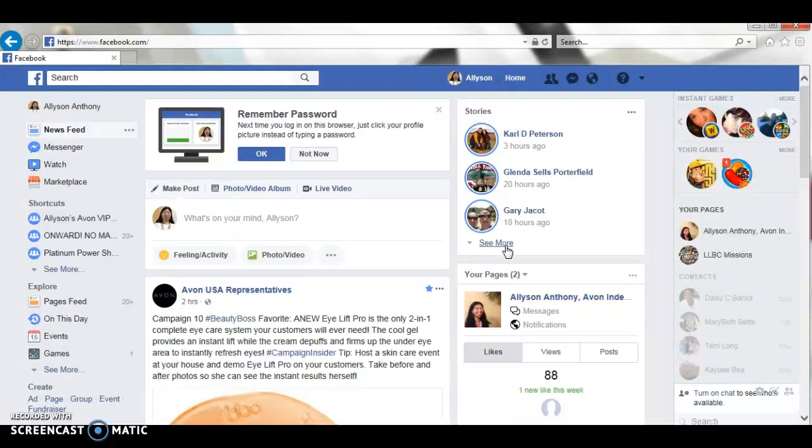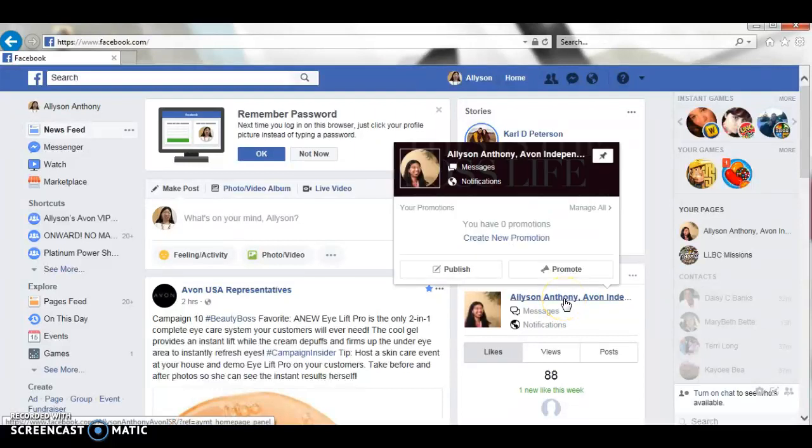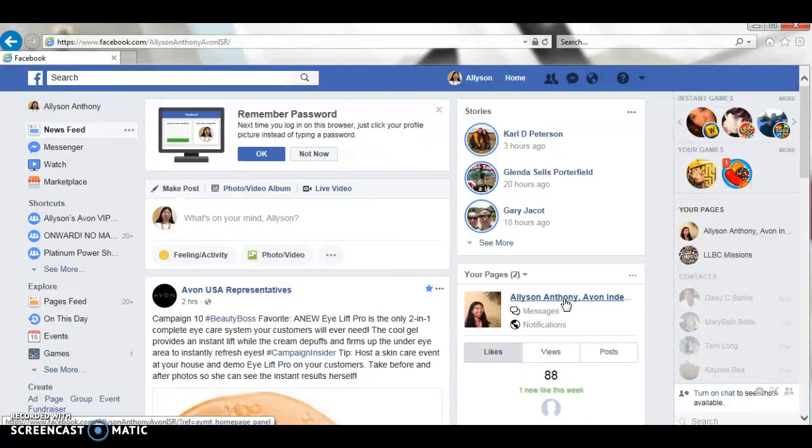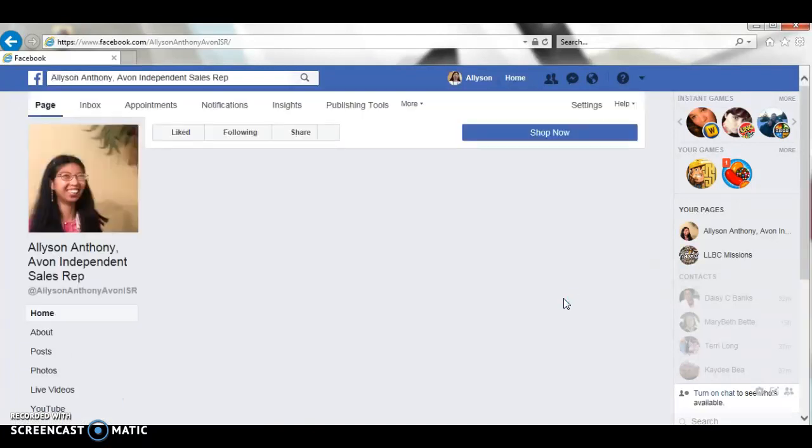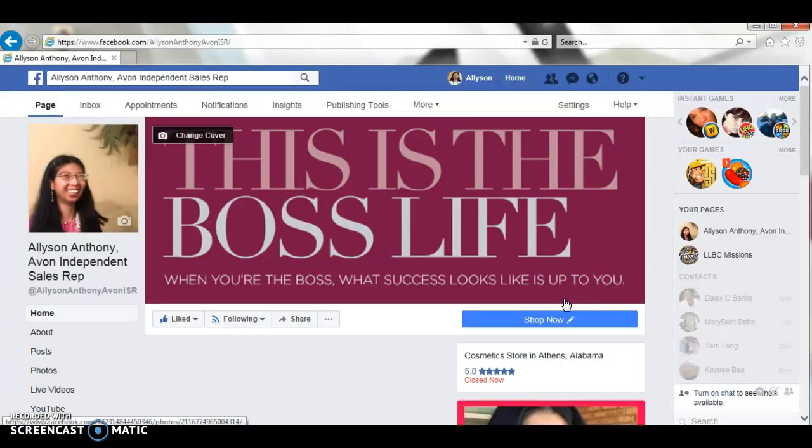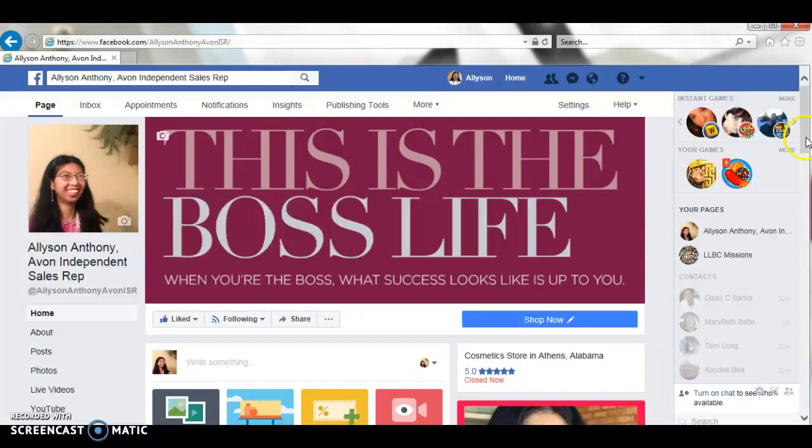I am going to show you how you can add a call to action button, or the Stop Now button, on your business page. So I'm going to my business page. I will now have the Stop Now button.